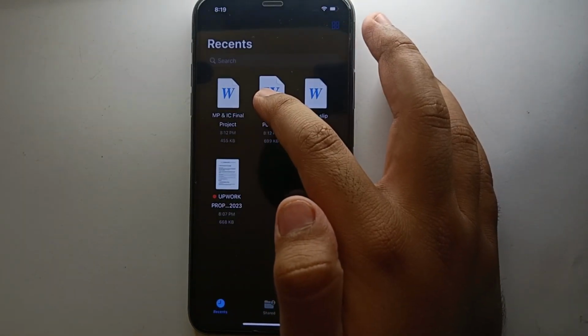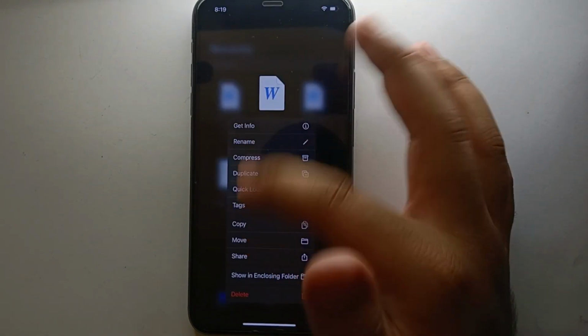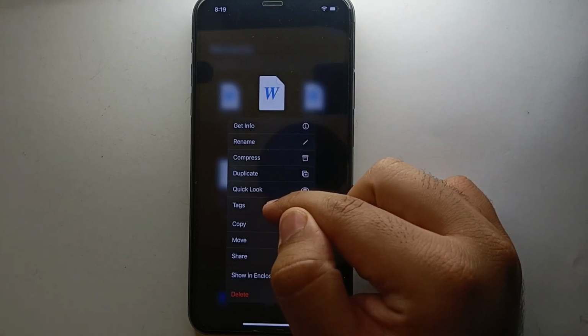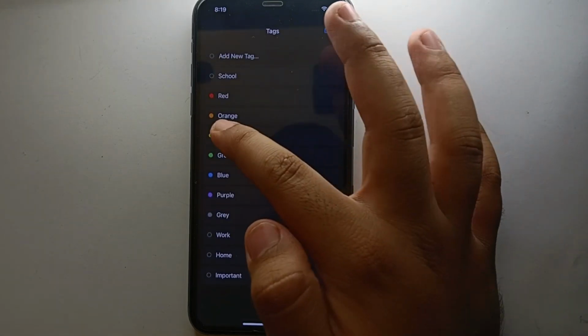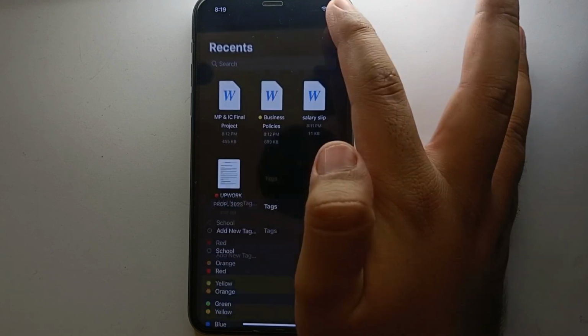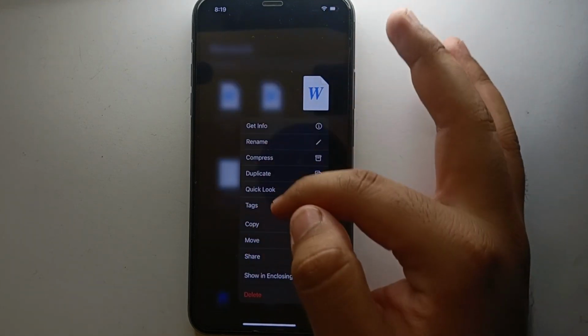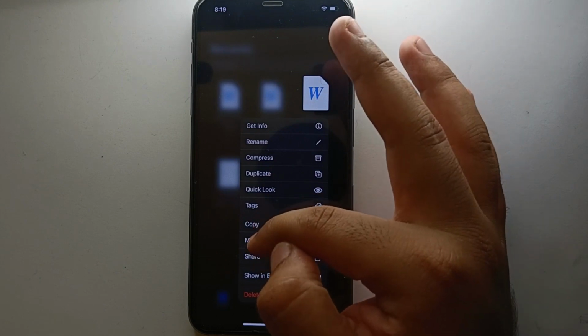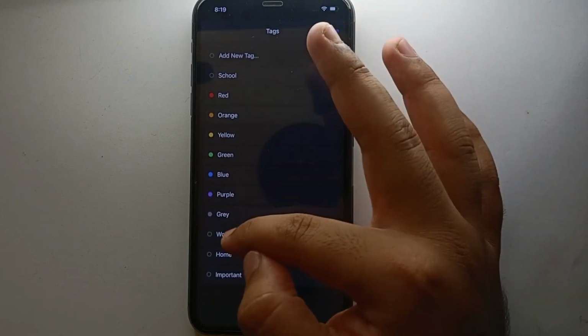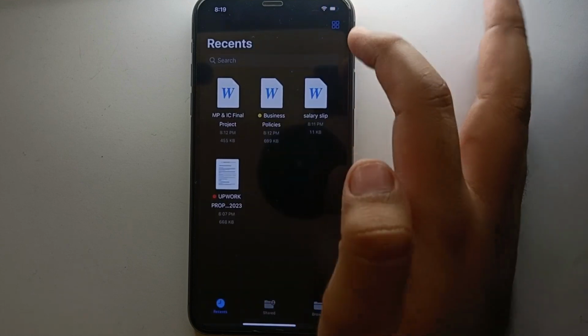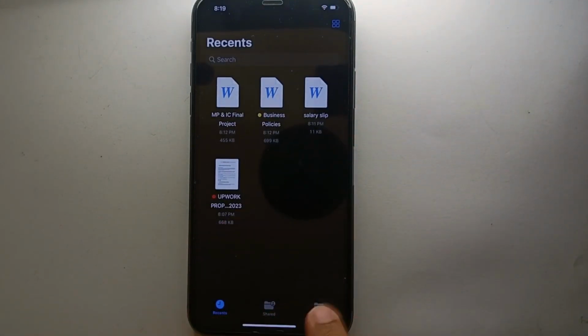So now we will tag this file. You just have to hold it and then you will see an option which is tags. You just have to simply click on it and you can choose any kind of folder or color of your choice. Likewise, you can tag any kind of file that is saved in your mobile phone. You just have to categorize this according to whatever you like. You just have to click on done and after that it will be created.